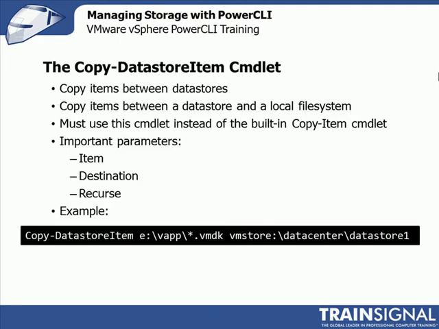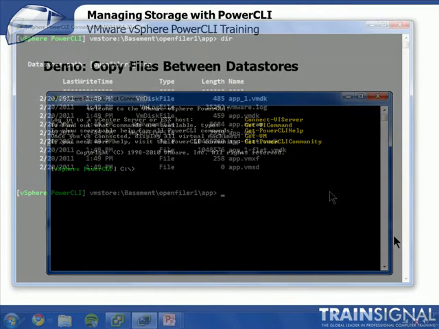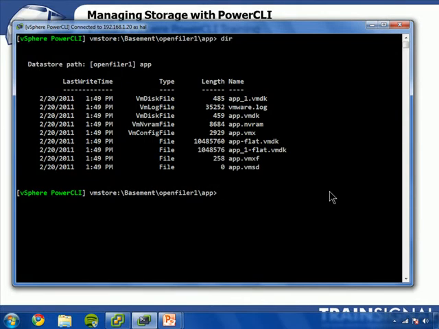And here's an example of how you would use it. Copy-DatastoreItem, and then a local path followed by a remote path. So let's go to the shell and play with it just a little bit. So I'm in the app directory and I want to copy this file, let's say this app.vmx file. Your first instinct is going to be to use the built-in PowerShell copy commandlet. And let's send that to my home directory.